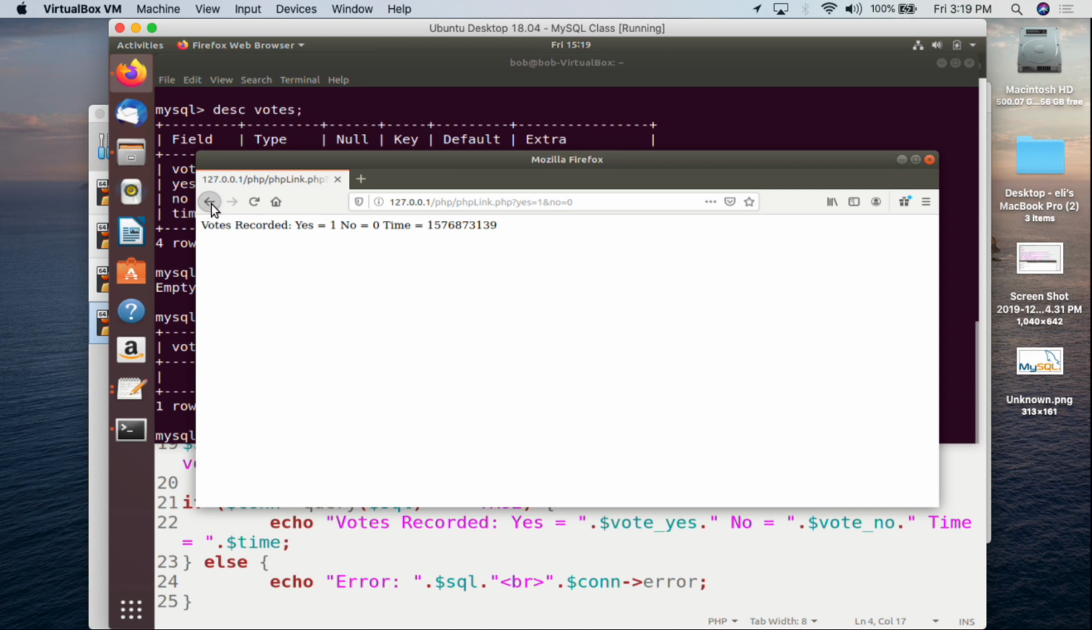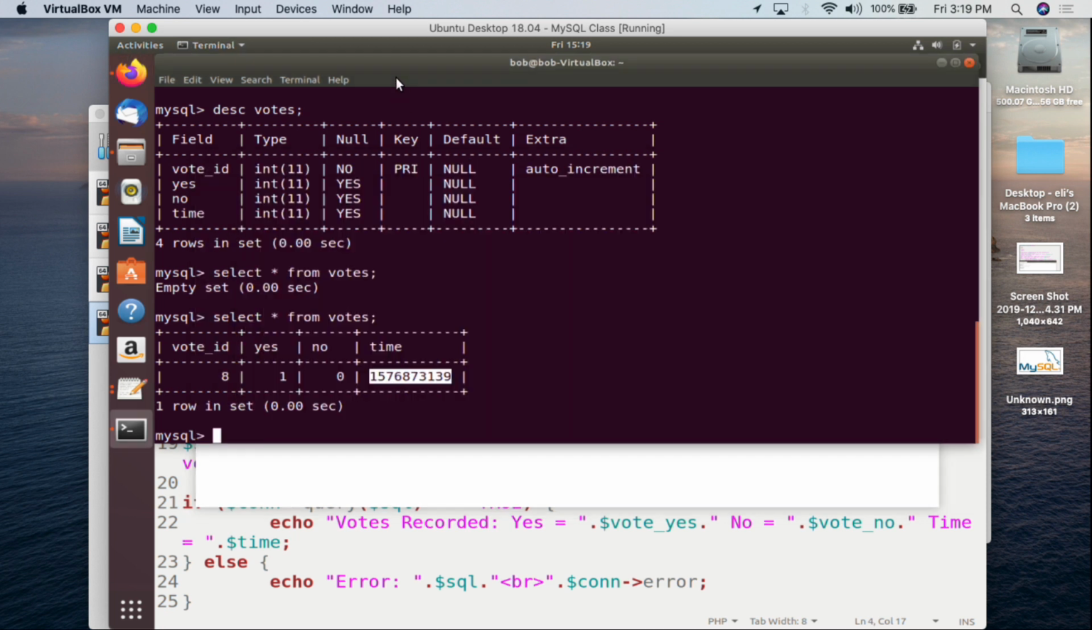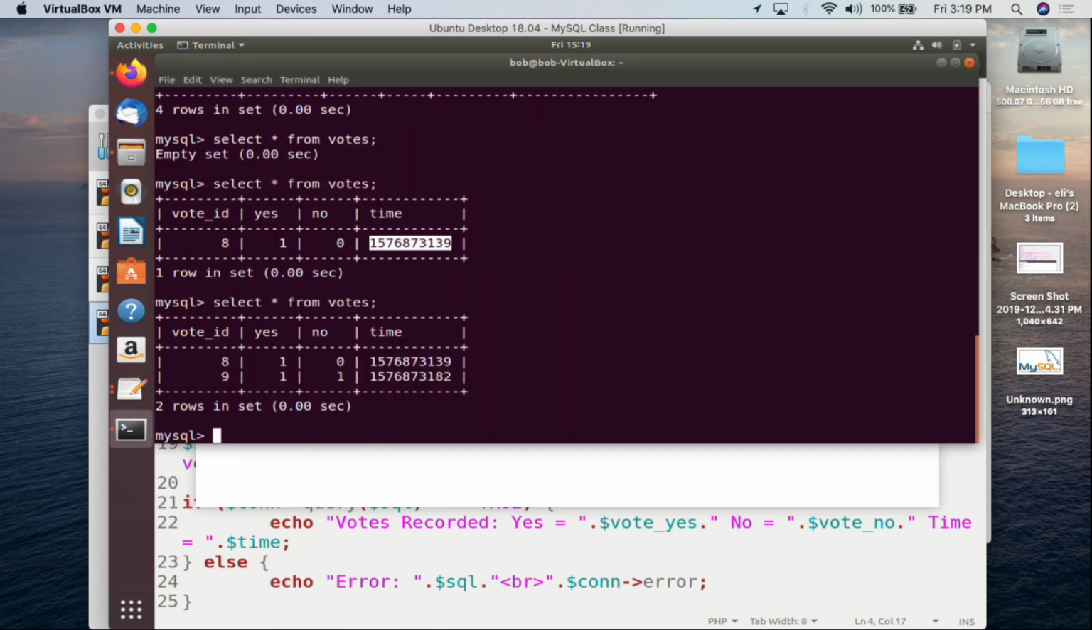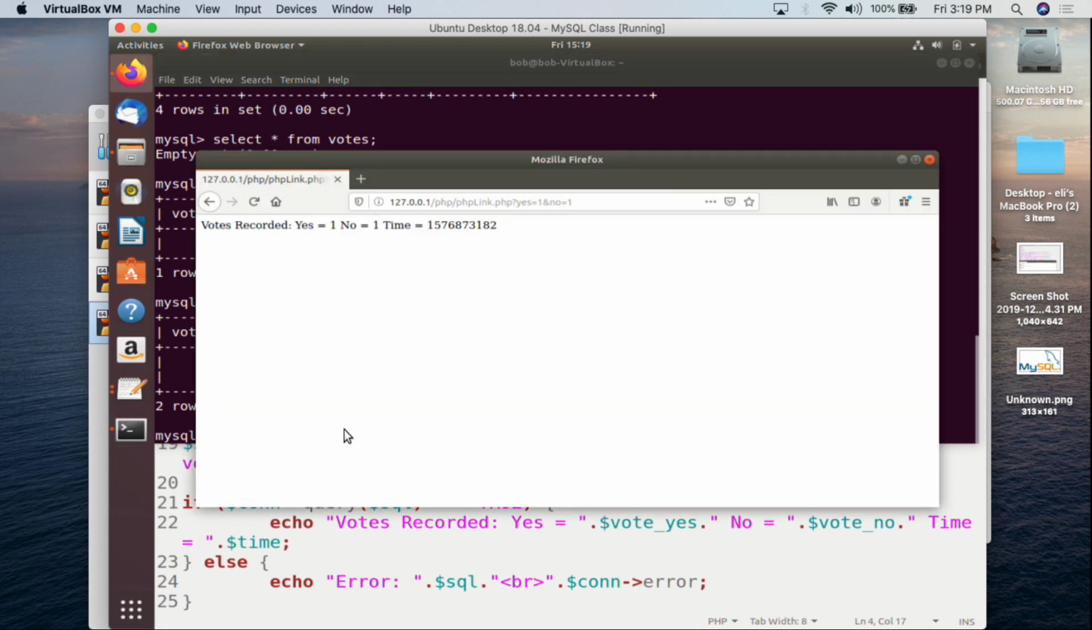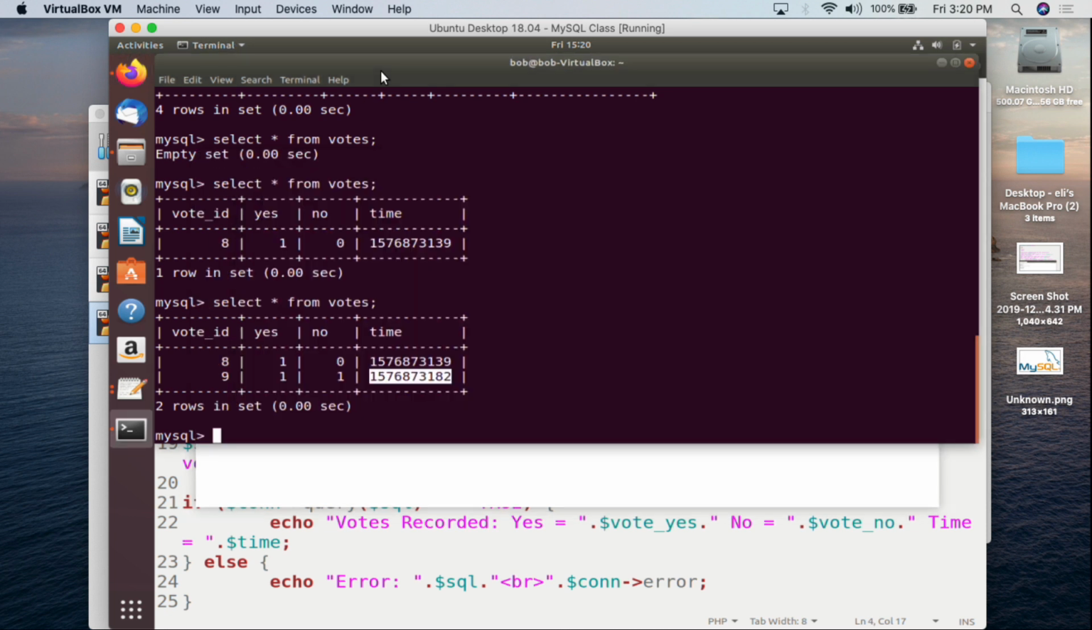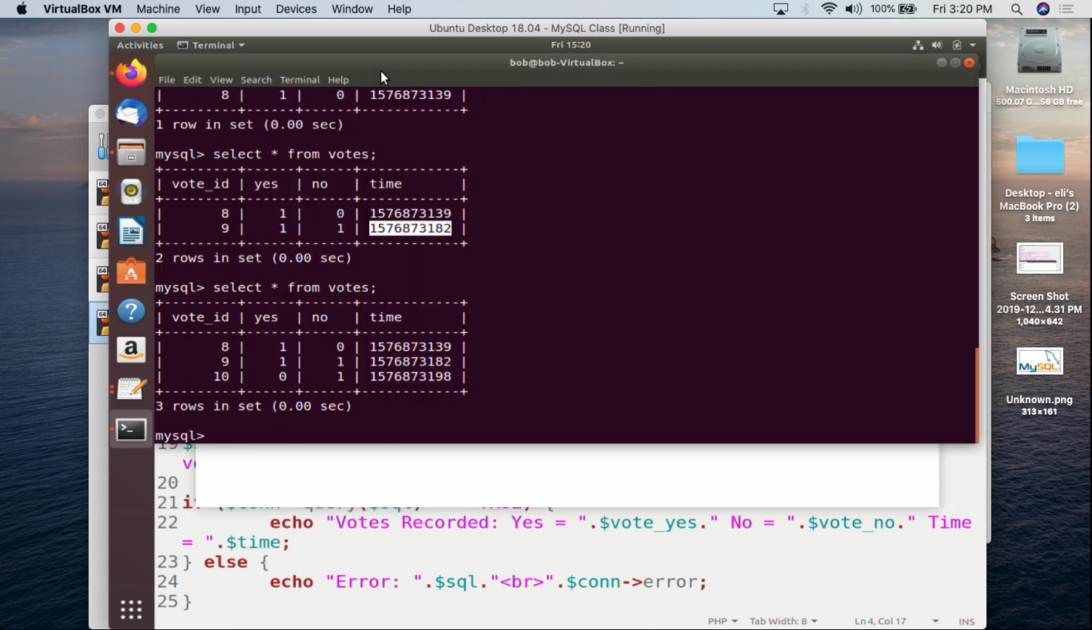If we go back, I can click on both. So yes equals 1, no equals 1, time code of blah, blah, blah, 182. I go here to select all. Again, vote ID 9, yes equals 1, no equals 1, time code 182. Just to show you it all works, if I click on no, yes equals 0, no equals 1, blah, blah, blah. Again, select all, and we can see another record has been created. Yes is 0, no is 1, and the time is now over that 3198.